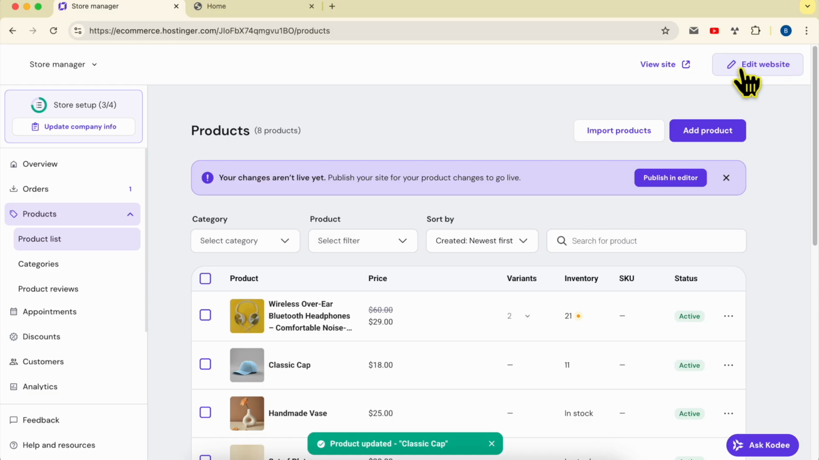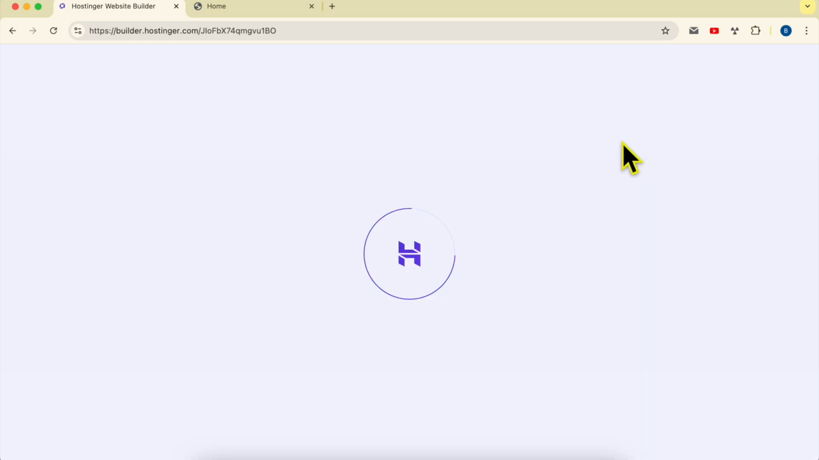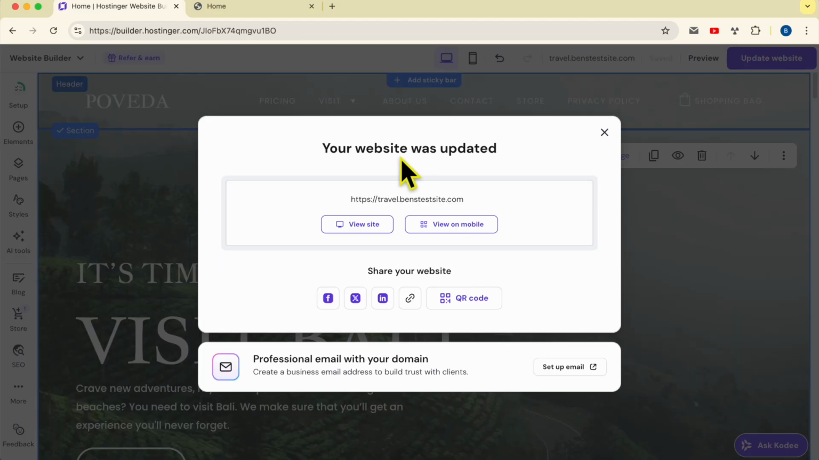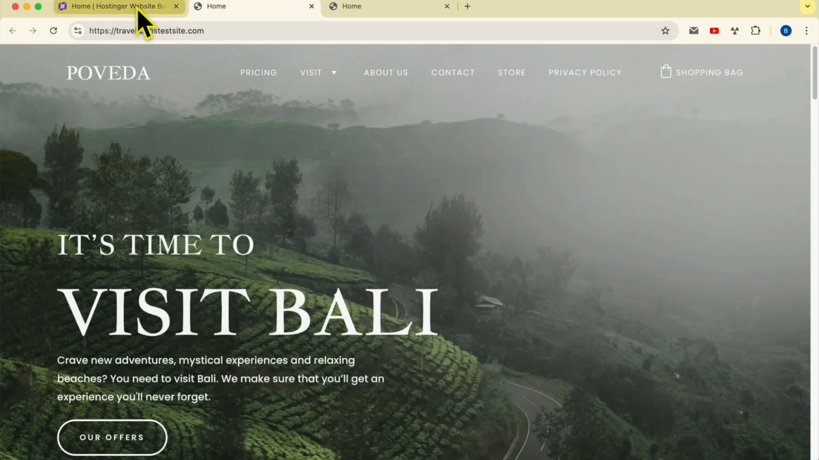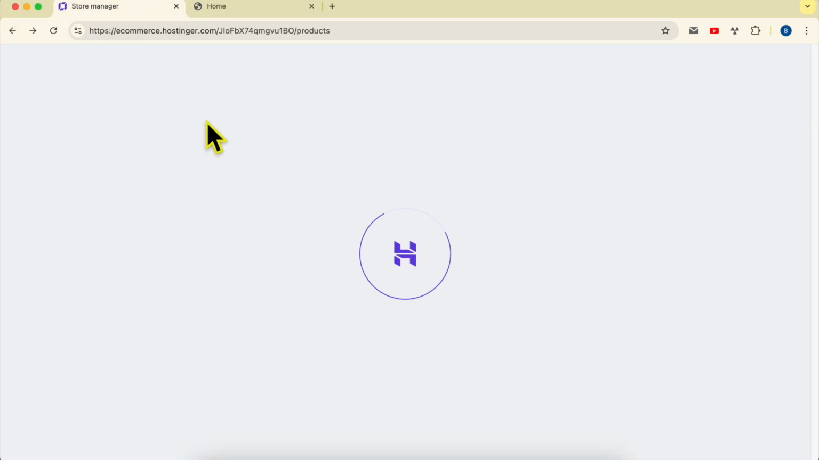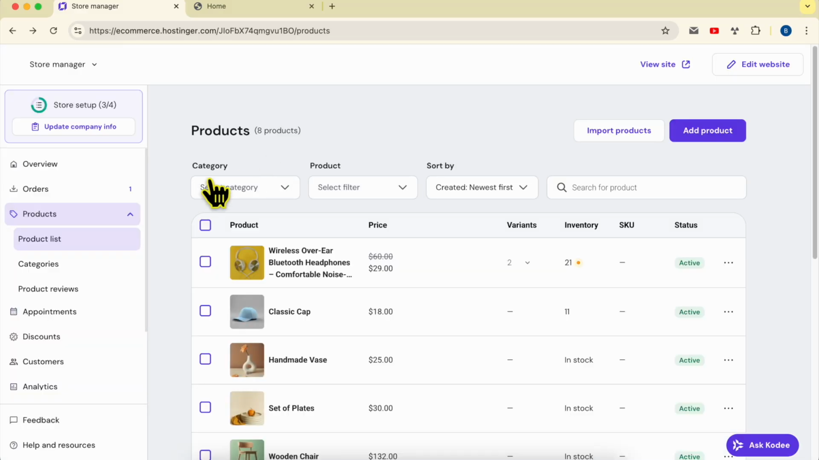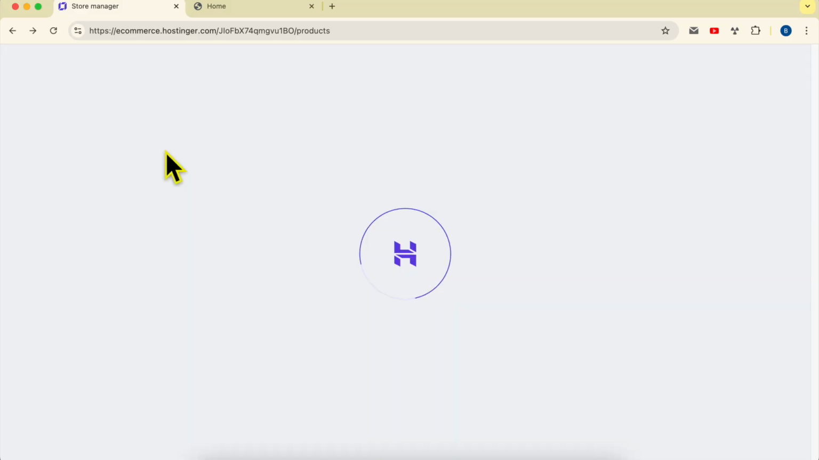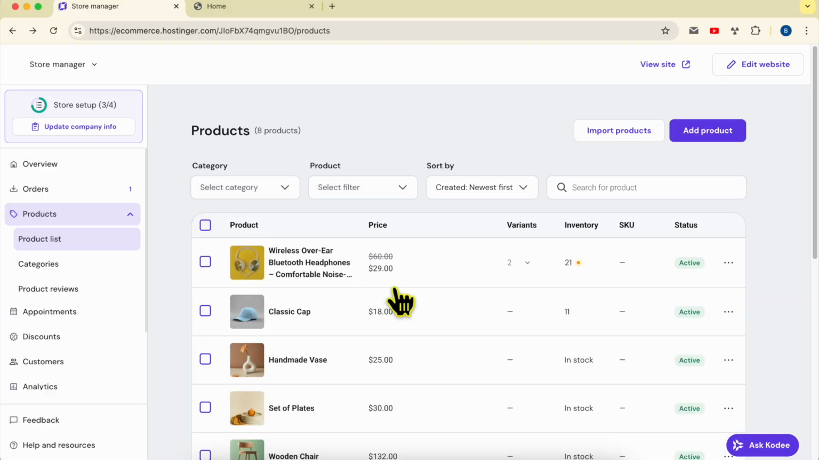Don't forget to update your website. Now that the website is updated, let's open it in a new page. Let's close the old one. Now before this, I will return to the products page and refresh it to make sure. Now, as you see, next to classic cap and below inventory, it shows the current inventory of 12 available caps.